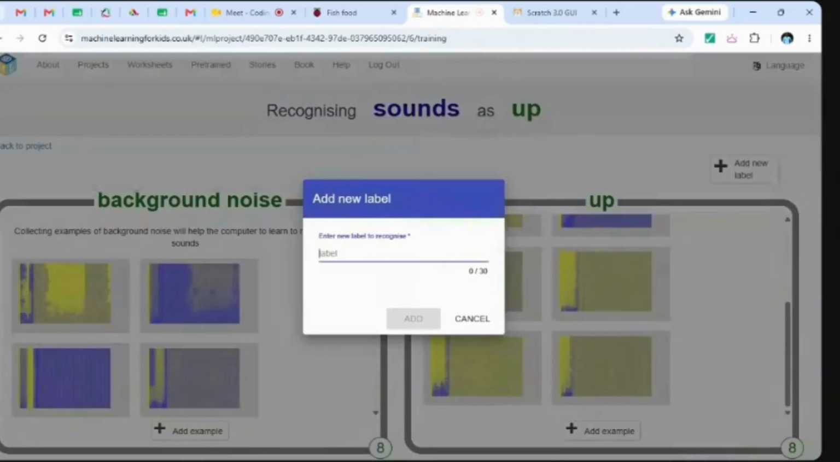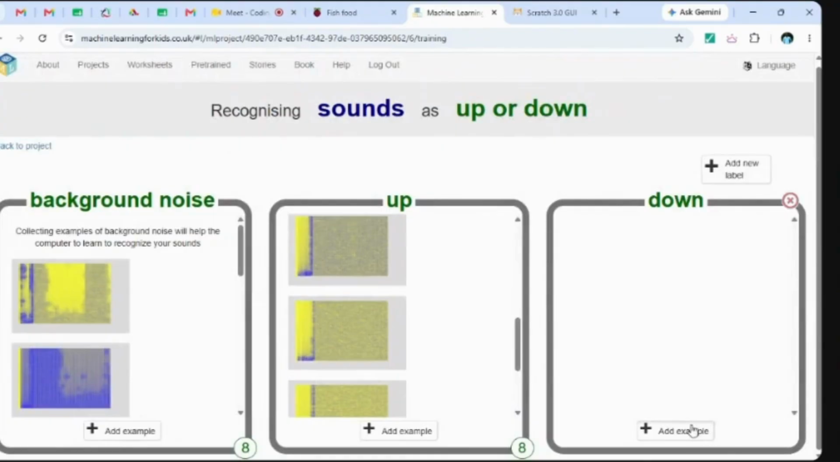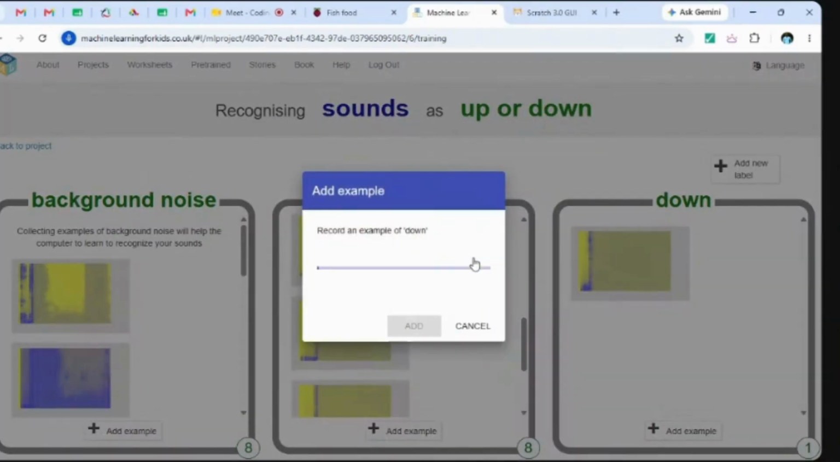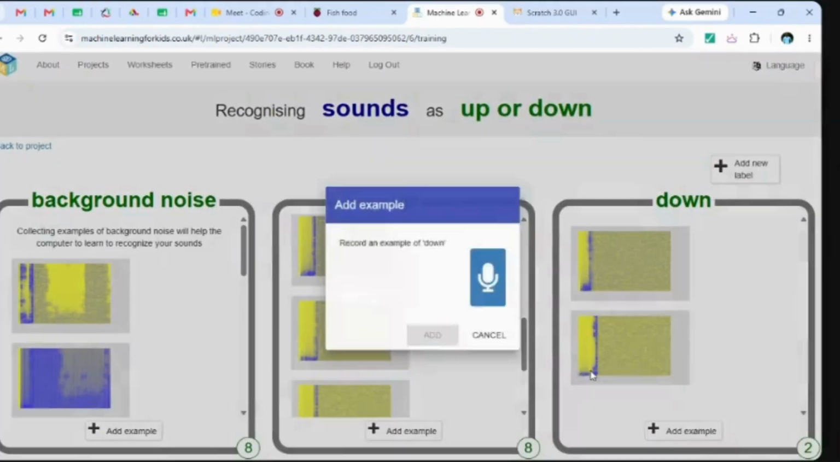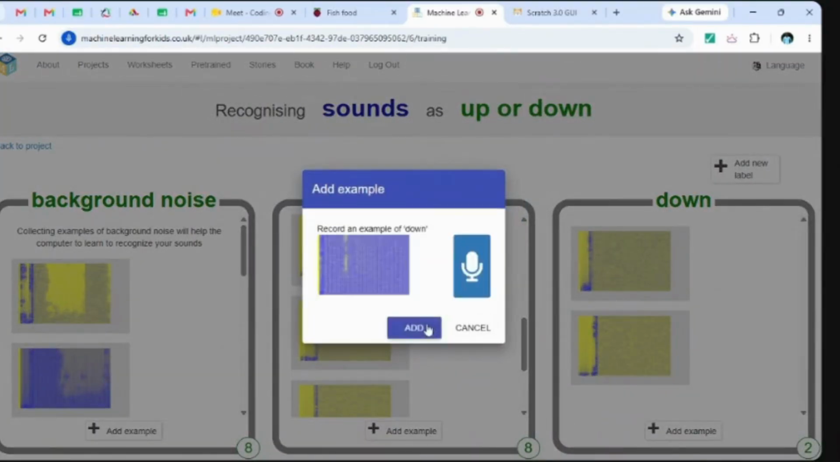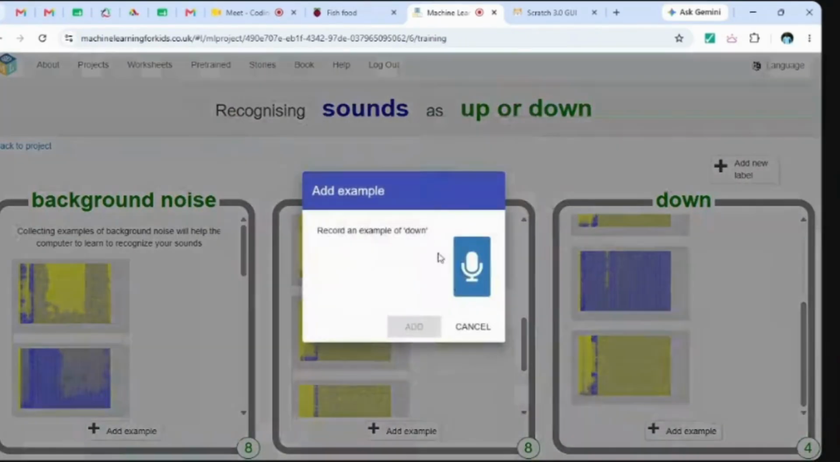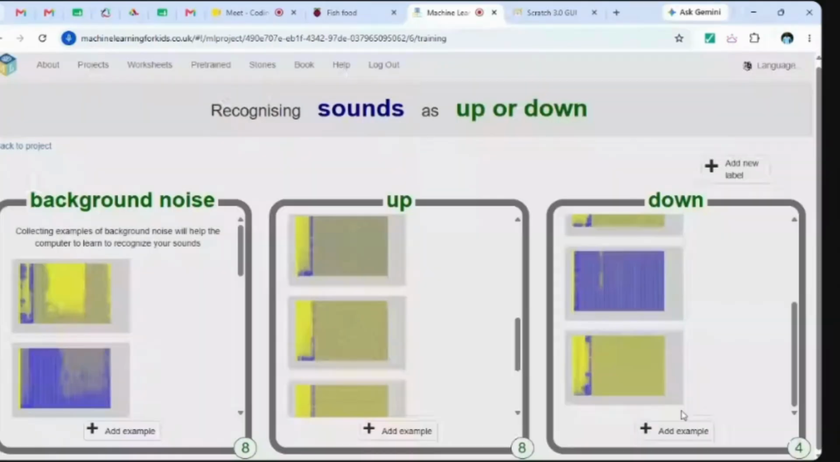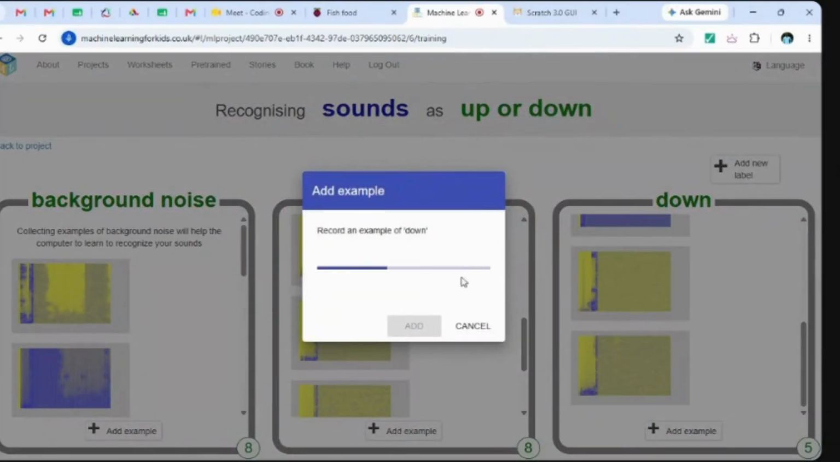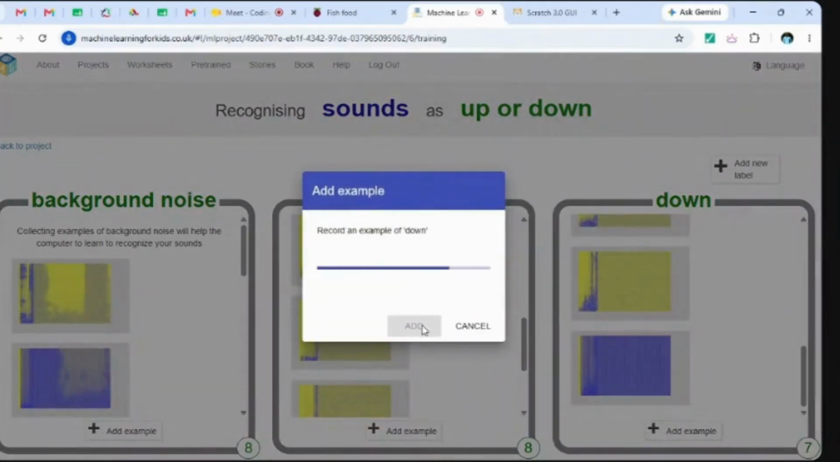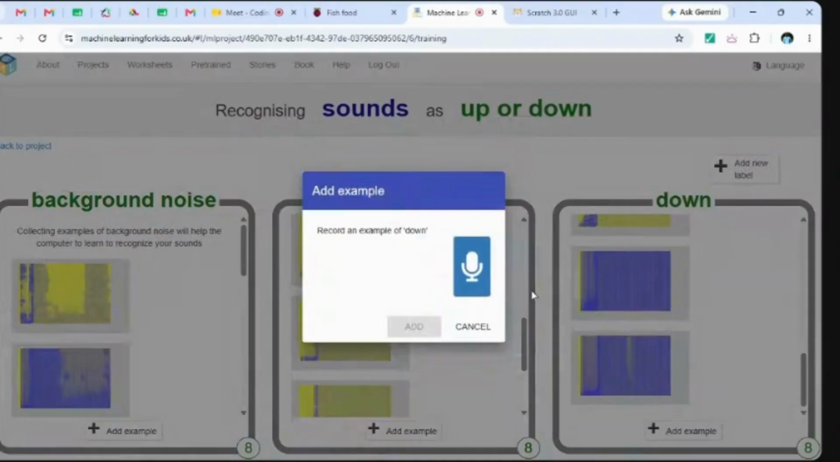Okay. Down, down, down, down, down, down, down, down, down. Okay, enough.